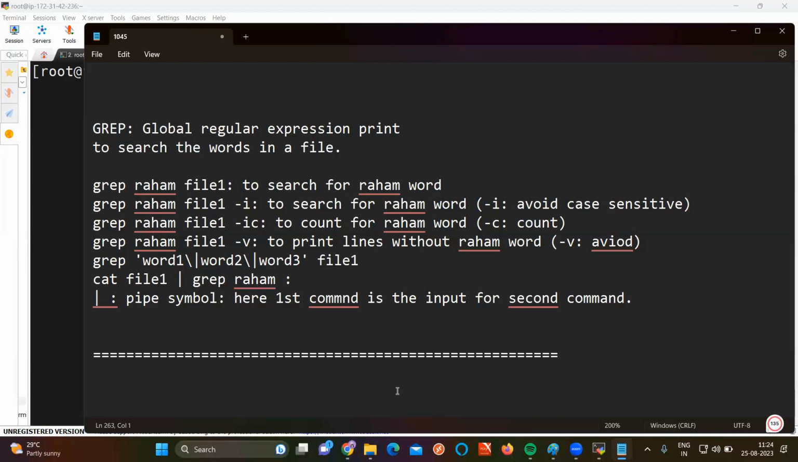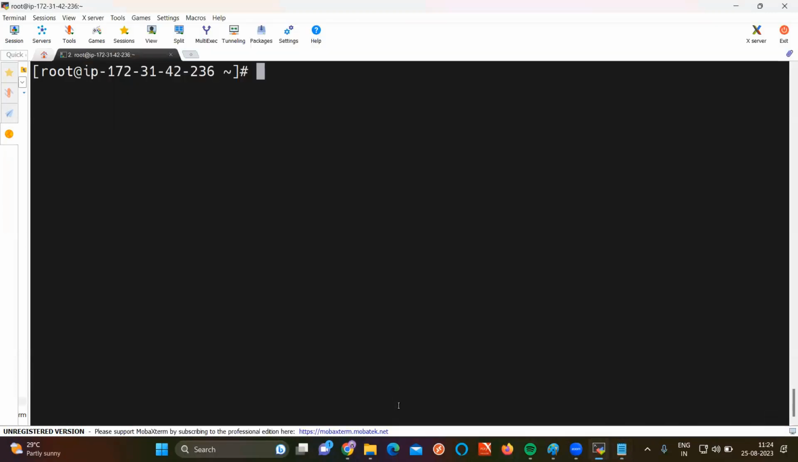T2 micro means how many CPUs we get? 1 CPU and 1 GB of RAM. Correct or not, sir? But in real time, we are going to use T2 large. Sometimes T2 2xlarge as well.